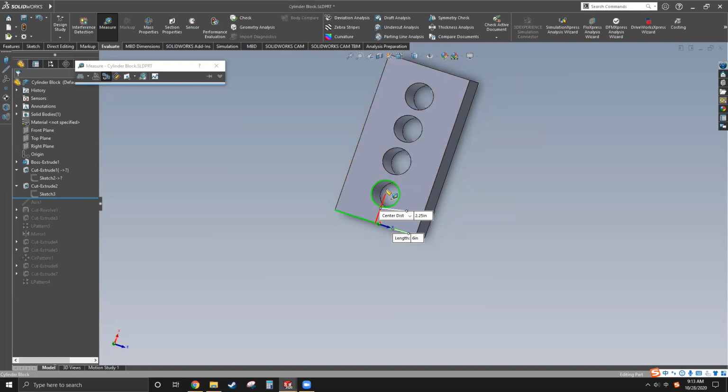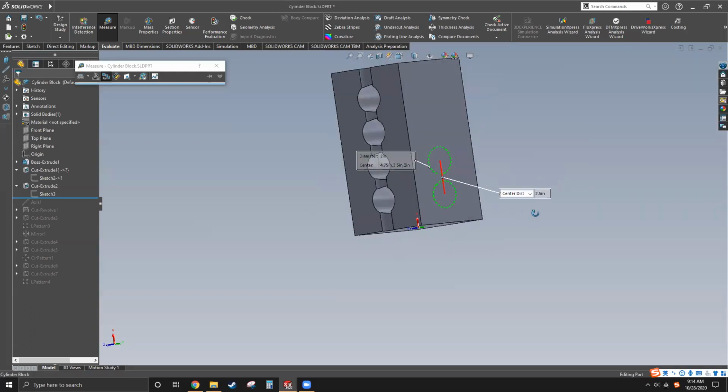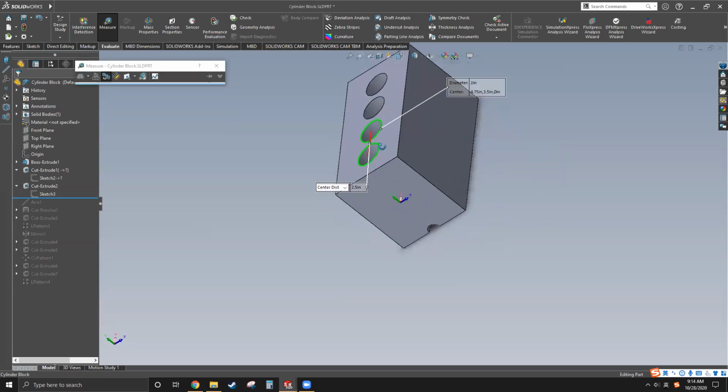So the first circle from the center to the edge is 2.25, and the centers of these circles are 2.5 inches apart. The circles are 2 inches. And make all 4 through holes all the way to the bottom surface.